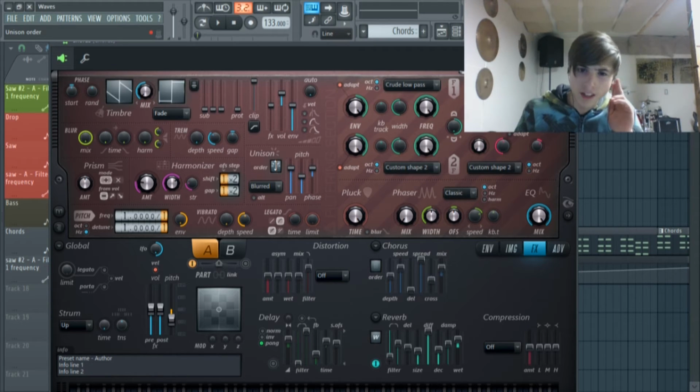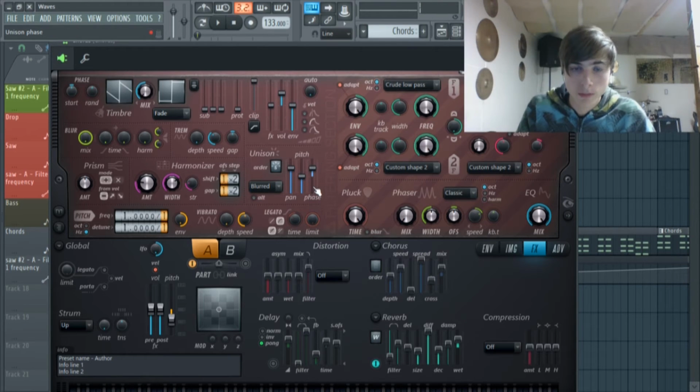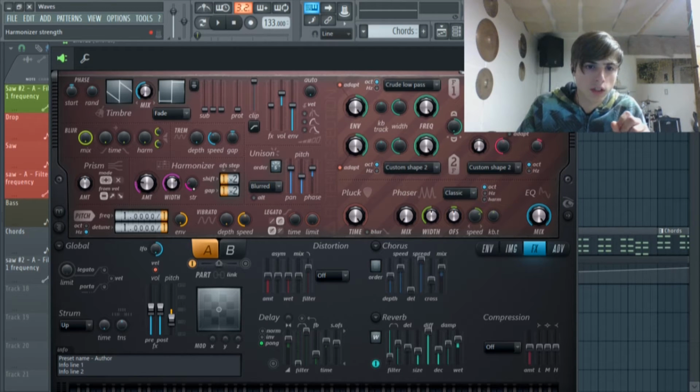Now normally I do 9, but 9 got a little too crazy, and without any, it was sounding really bad. So I went halfway through the middle, and that was at 5. I made it sound pretty decent like that for a chord. And then with the harmonizer, I turned up the amount about 30% and the width about 60% to get some harmonies, but not too much.